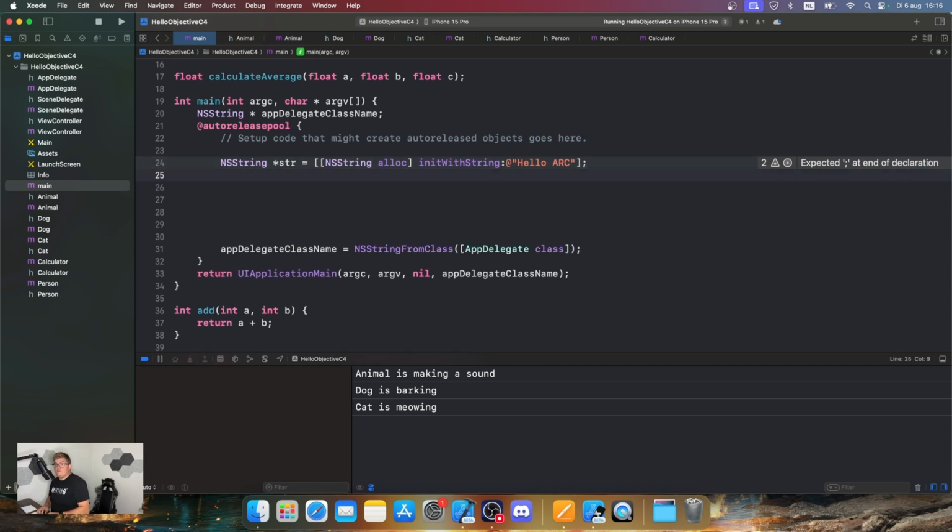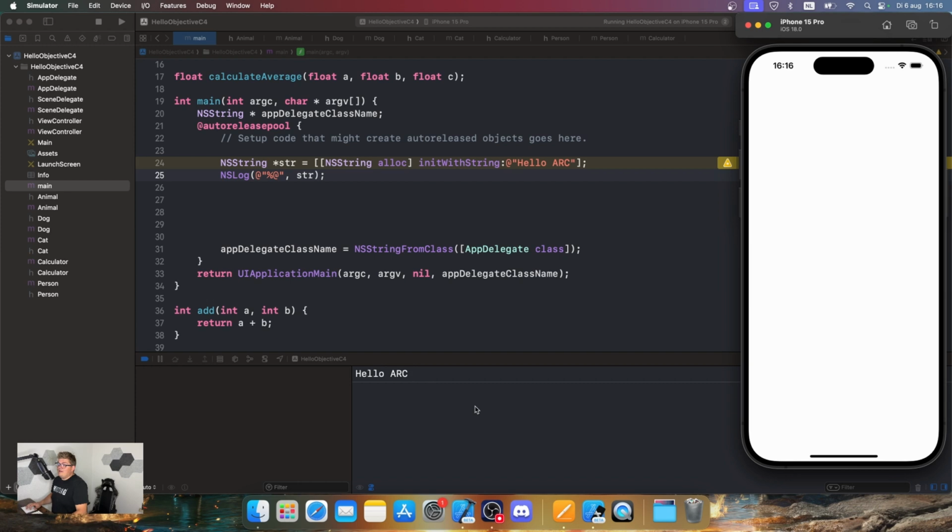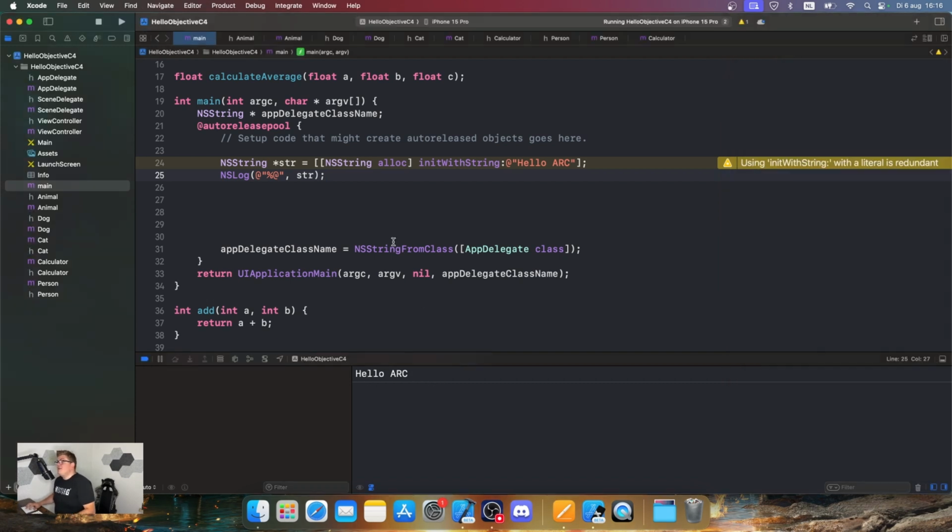Now we're going to do NSLog with @"%@", and then we're going to call str. Okay, so let's run this. It prints Hello ARC, and after the moment when it's printed, it gets kicked out of memory automatically, and this is what ARC does.